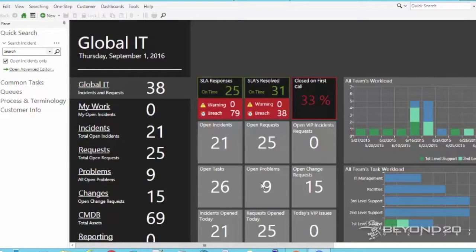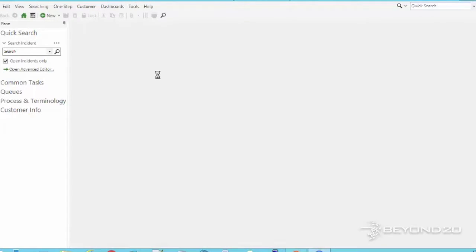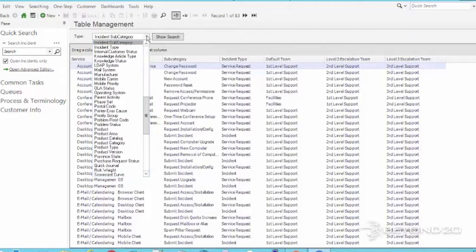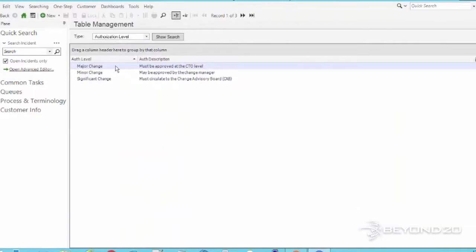So first we're going to take a look inside of the thick client, or the blue client here. Go to Tools, then Table Management. We'll take a look at any one of these tables. We'll just do one that's towards the top, so Authentication Level. This has three different areas here.